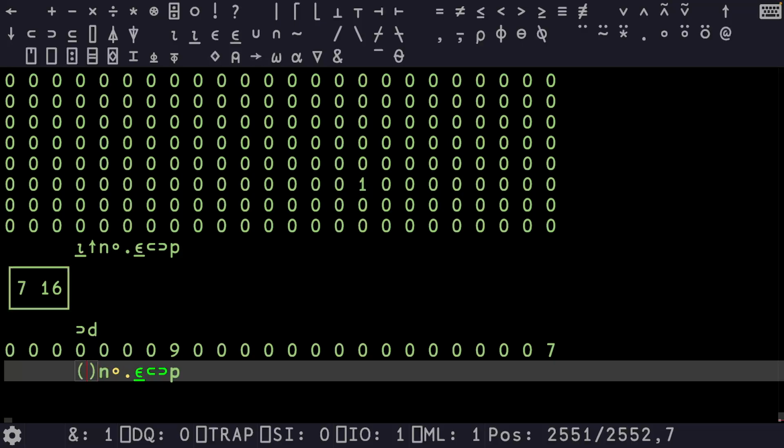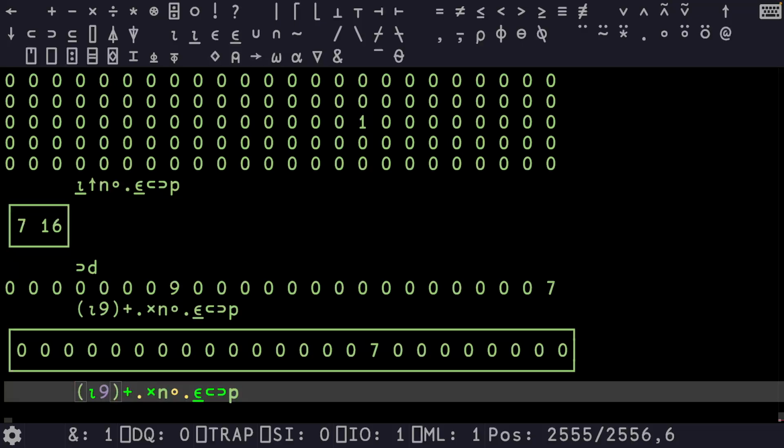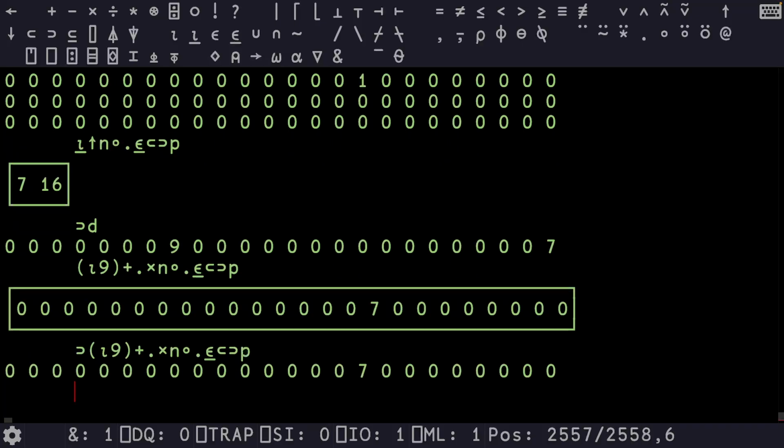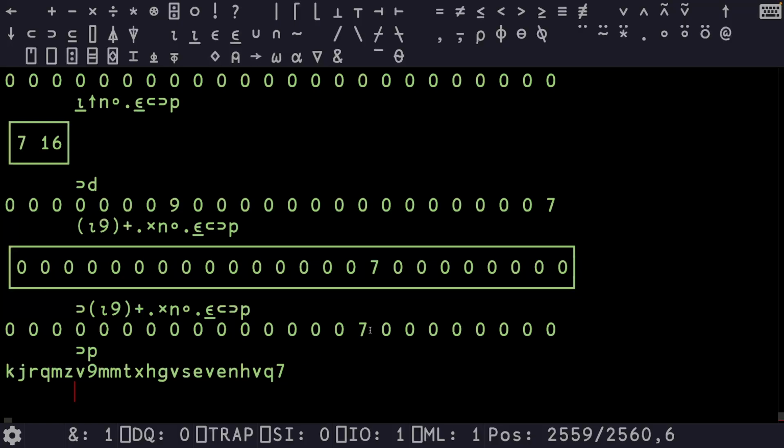So we can say iota 9, which will give us the range from 0 to 9. Sorry, we're in index 1, so it'll give us the range from 1 to 9. And then we do plus dot times to do a vector matrix multiplication. And you can see here that it pulled out the 7. So let's look at the first row of the input again. It pulled out the 7 in the relevant location, exactly where the match starts.